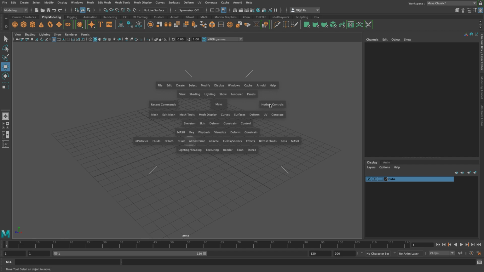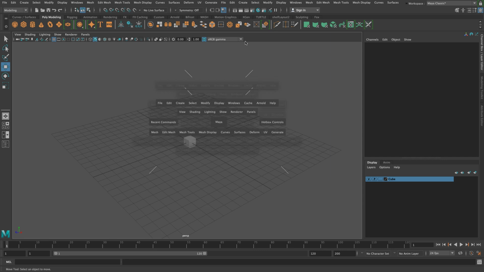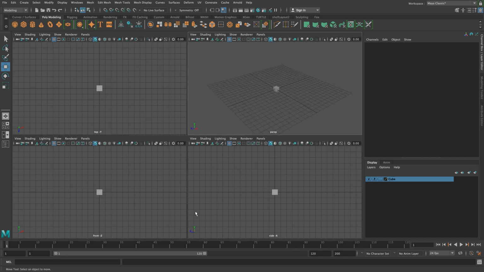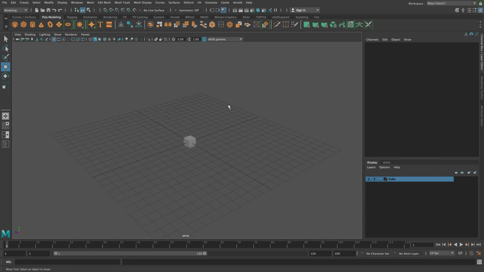So I can go over to Hotbox Controls, and I could say I only want to see modeling tools, modeling only. And then it's going to hide everything except the modeling tools. Or I can click Show All and see all my tools. So it's just another way of navigating Maya. But you're going to bump into it quite a bit because the space bar is such a big part of navigating within the Maya interface.